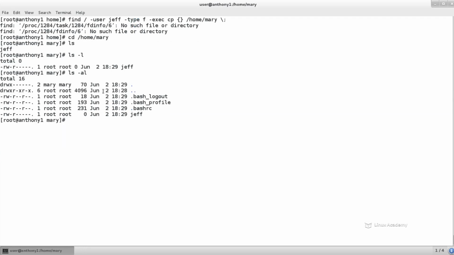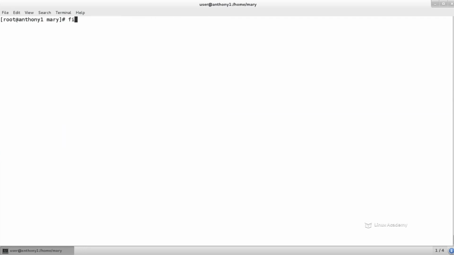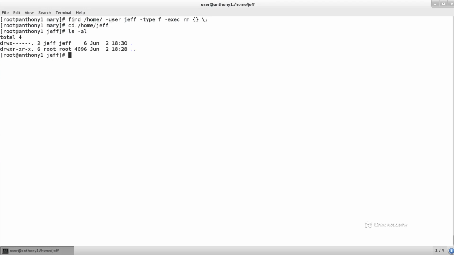So let's go ahead and remove all files owned by Jeff. To do that, we'll do find. We're just going to say the root directory. We could say only remove files in the /home directory tree. So we'll do that. We'll do find all files in the /home directory owned by the Jeff user. That is the type file. So instead of directories, we're doing just files. Then from here, we're going to execute the remove command against each returned file. So we'll do our braces, and then we'll close our statement. So if we hit enter, now we go into the home Jeff directory and ls -al, you'll notice that there are zero returned results.